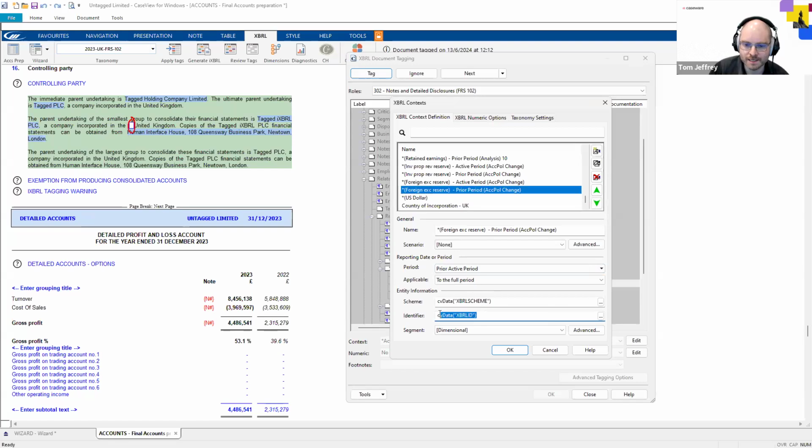And then we've got our identifier, which we're again going to copy and paste. The identifier is to pull the company number from the wizard. So it's important to have those two in there so that they are correctly reported within that tag. So we've done everything we need to do there, and we can select OK.